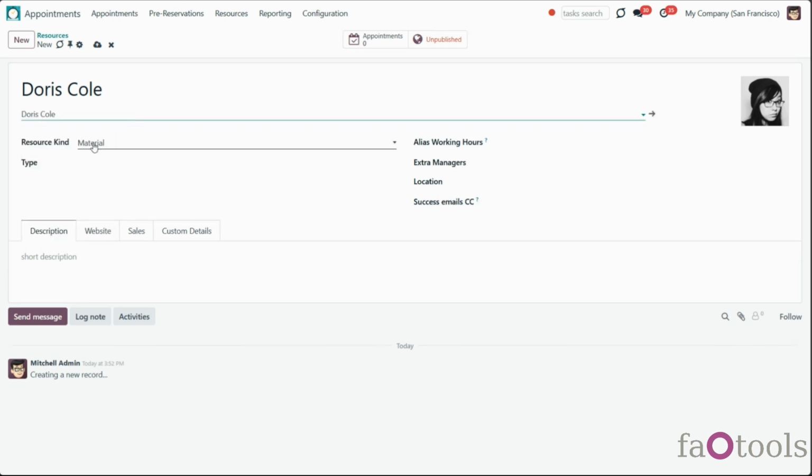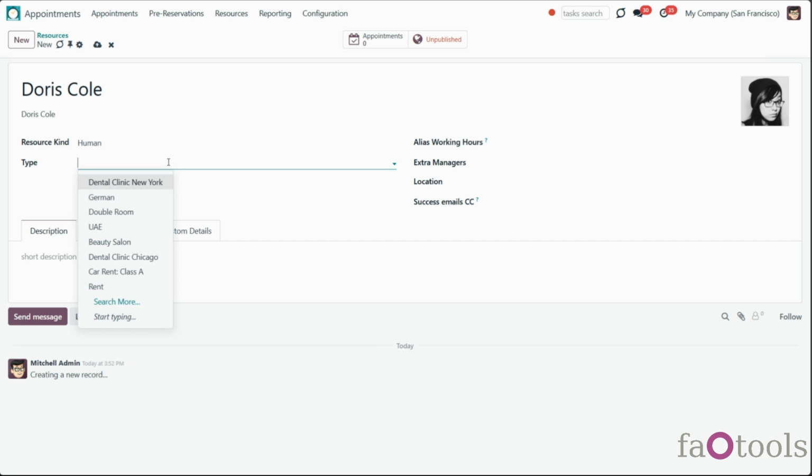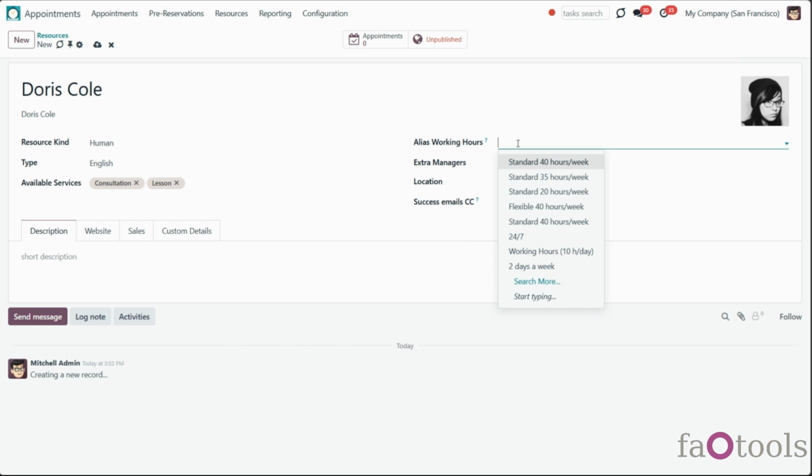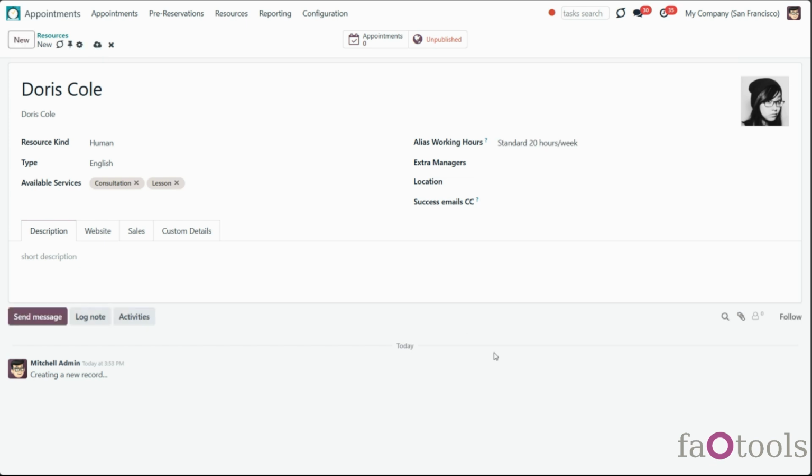As you see here, we don't see all the fields as the information is taken from the prime resource, Doris Cole. Let's choose the type as English. Optionally, you can add an extra working calendar to the alias in the field alias working hours. Then this calendar will be used to generate the time slots when an alias is booked. In order for a time slot to be shown, the related time should be available in both the calendar of the main resource and the calendar of the alias. And our alias is ready.